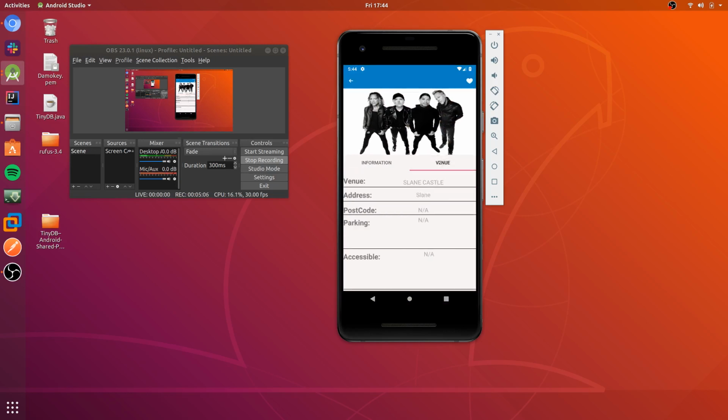Another thing is here, venue. It displays more information about the venue, like the name of the venue, the address, postcode, parking information, and accessible information. Obviously, as you can see here, the postcode, parking, and accessible information isn't actually available in the API. That's why I have a placeholder text of NA, not available. And yes, you can add it to favorites from here as well.